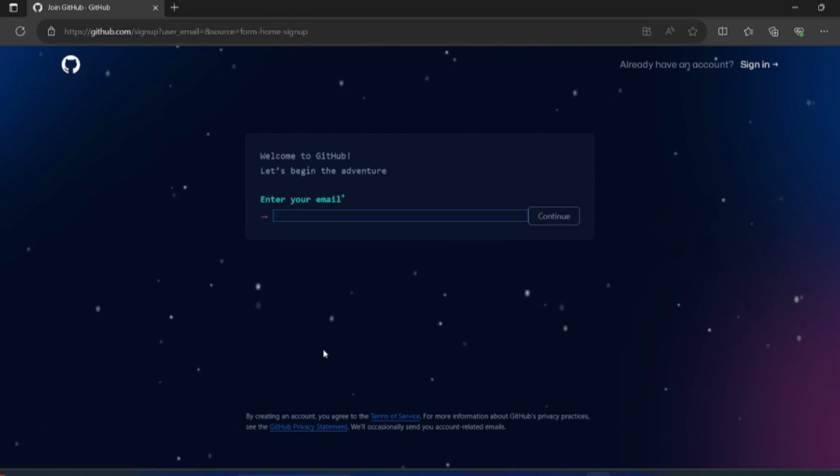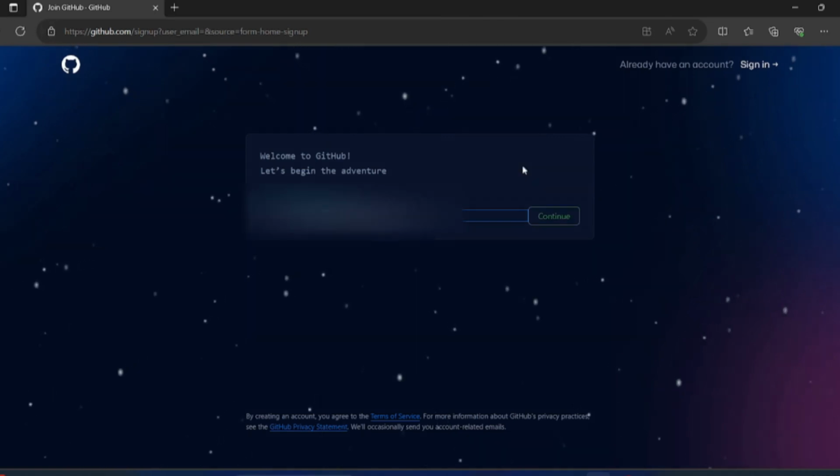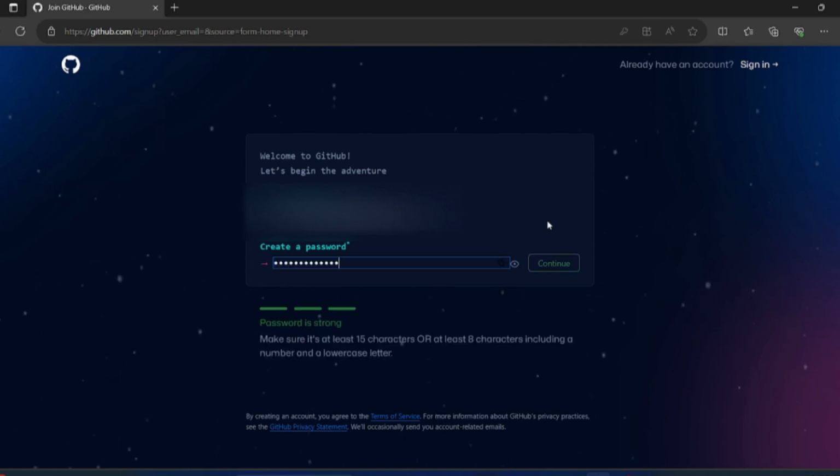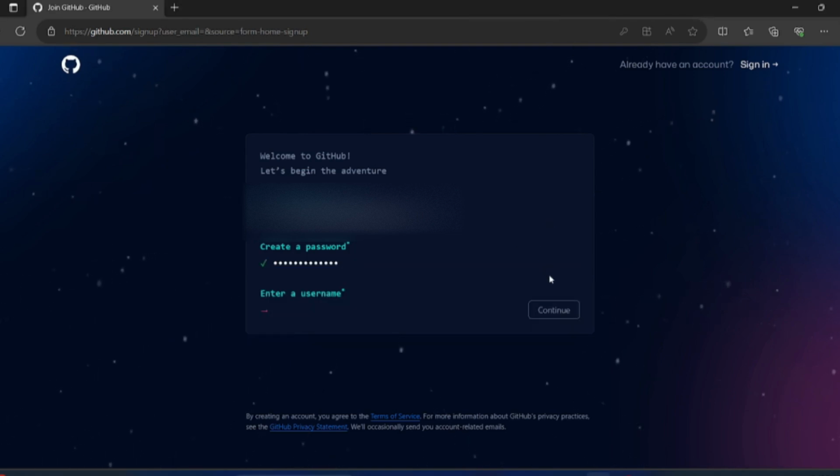So now here you can enter your username. Okay. Here you can enter your email account. So here I would have entered the email. Click on continue. Here you can give the password. The password can be anything, like strong characters. You can give, no, this password will be alright. Okay. So after creating a password, just click on continue.